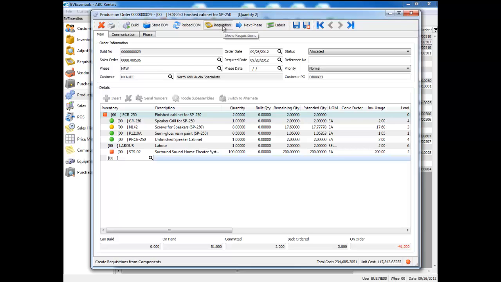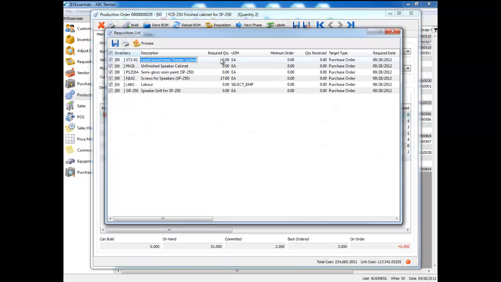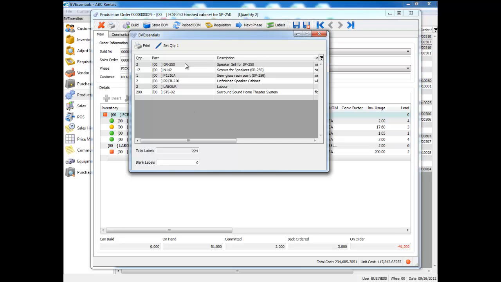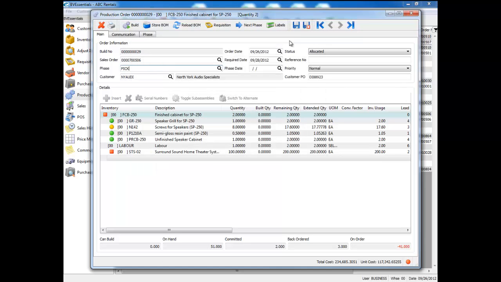Requisition now allows you to order parts for this, so that all your shortages will show up on this list, so you can order those. The next phase button moves it from the phase it's on now to its next phase, and so now it's in the pick phase from new. Labels, you can print off labels for these items that are in here, so you need to print, puts the quantities in there that you've got on the production order, and then save and close. And then it's our navigation going between production orders.